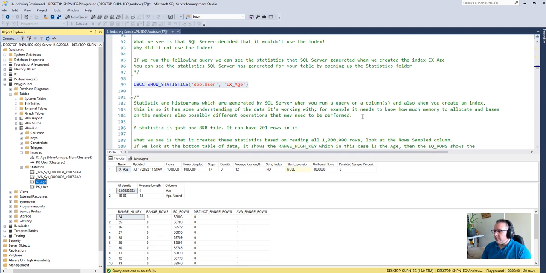For example, it needs to know how much memory to allocate, and based on the number, also possibly different operations that you may need to perform. By operations, I mean if you look in an execution plan, you can see all the different operations, bitmaps and joins, all sorts of things.